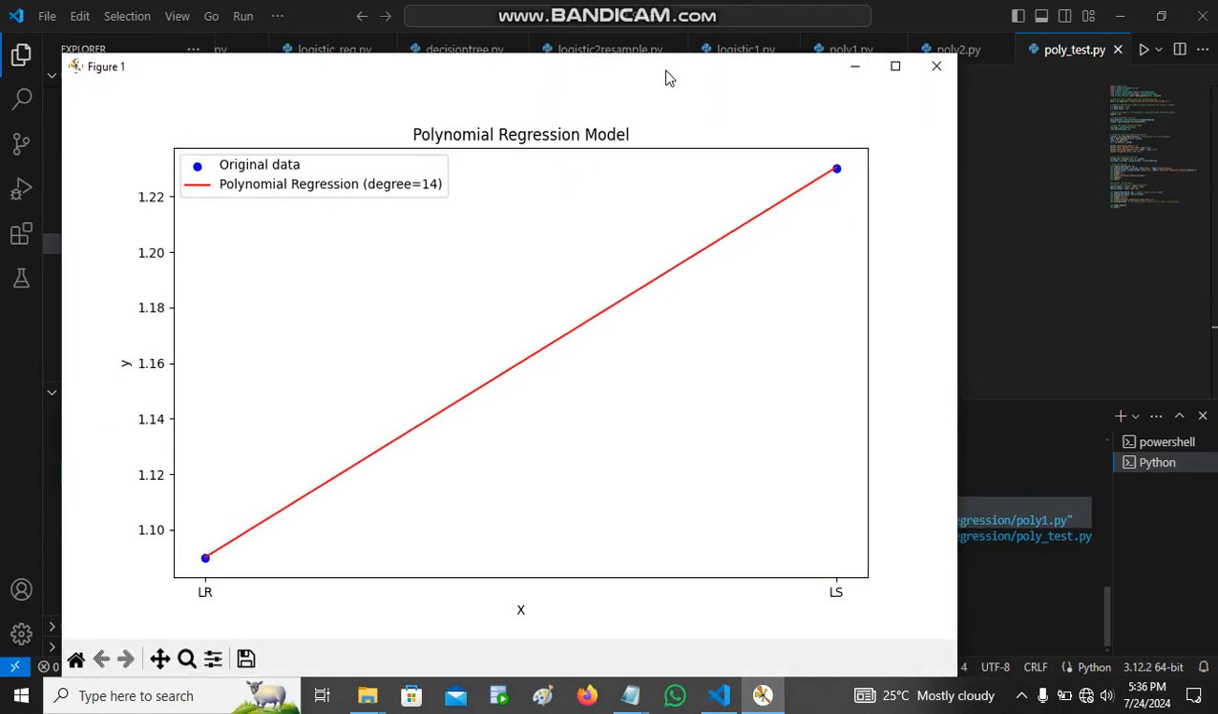So to the degree of 14 is, I would say, almost perfect. It's almost perfect because this line matches. Let me show you. This point matches this point. Almost perfect when you check it. Almost perfect to the degree of 14.